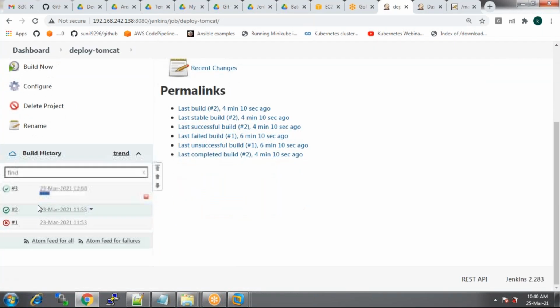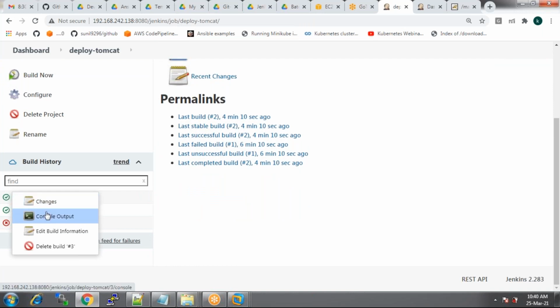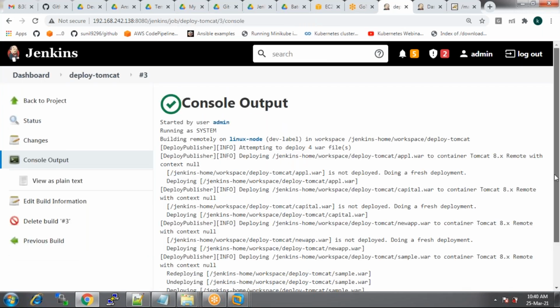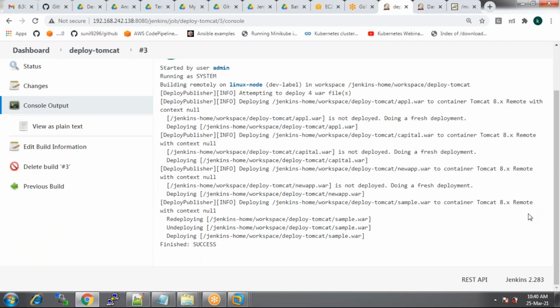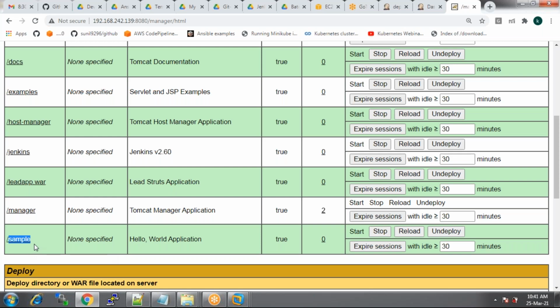Now what is the build number? Build number 3. Now it's deploying again. Yes, it has deployed all WAR files again. First it was deploying application.war. It was deploying capital.war. Also it's deploying newapp.war. Whereas the sample.war file is redeploying. Why is it redeploying? It's already there on my Tomcat. Since the sample application is already there, it has just redeployed.